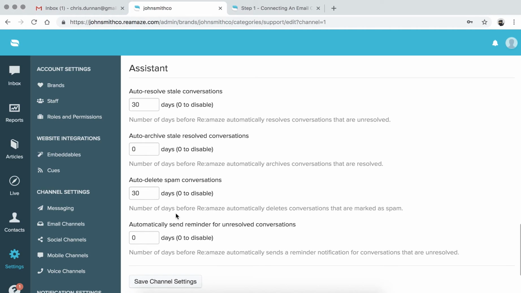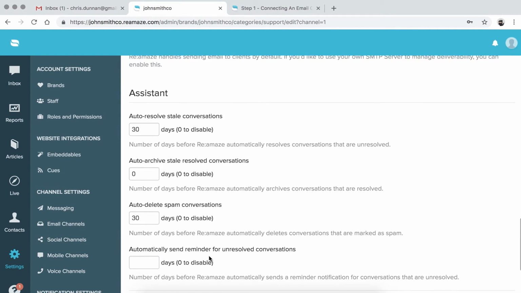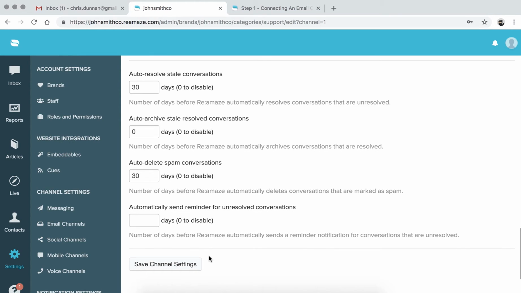If you have an SLA that you've promised your customers, you can use the assistant to keep you on track. So if a conversation stays unresolved for, say, 48 hours, which is 2 days, you can set the assistant to remind you of those unresolved conversations. Once you go through all these settings, you can go ahead and click save.